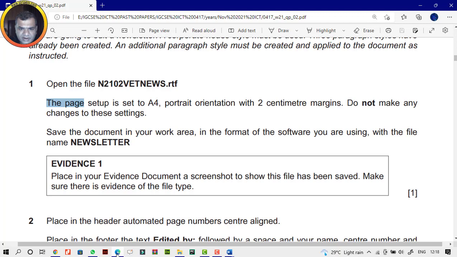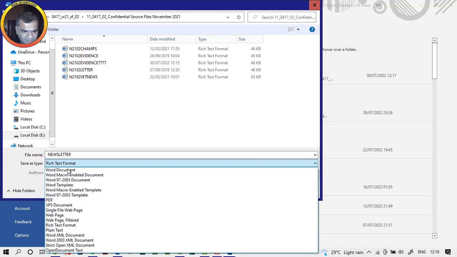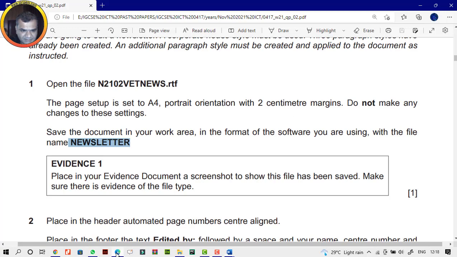Save the document in a format of the software you're using with the file name newsletter. We are using Word, obviously, so I will save it with the same file format as they have mentioned. Here we go, and we will save it as a Word document. I'll save it. There we go. We did that. Okay. Place in the header an automated page number, center aligned.